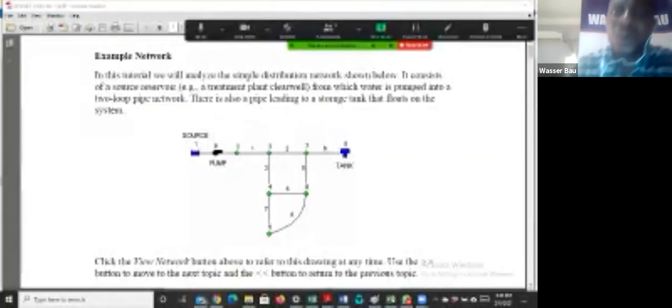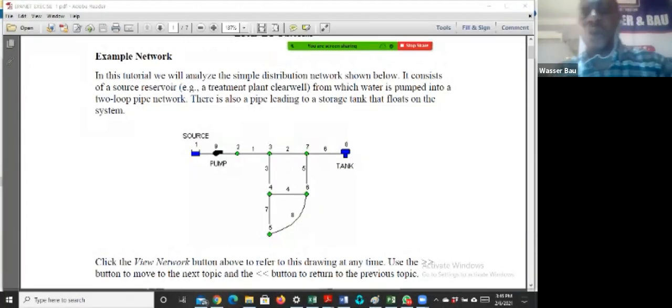So, good afternoon, gentlemen. What I'll be doing now is to show us how to model this network in EPANET. This is an example that has been included in the EPANET manual tutorial.